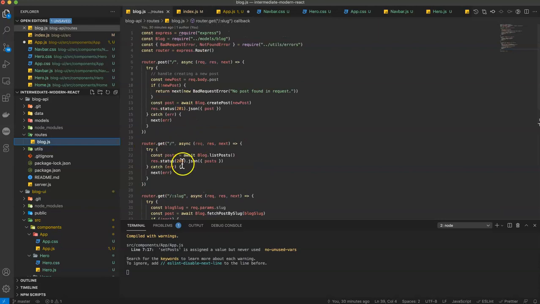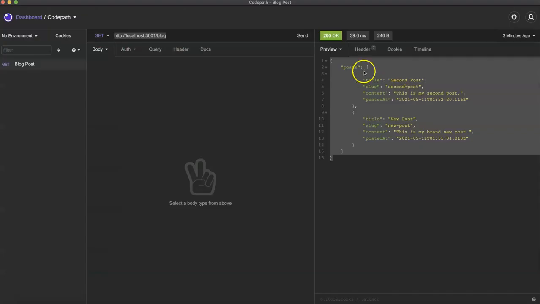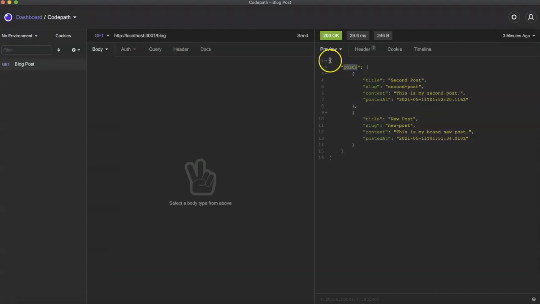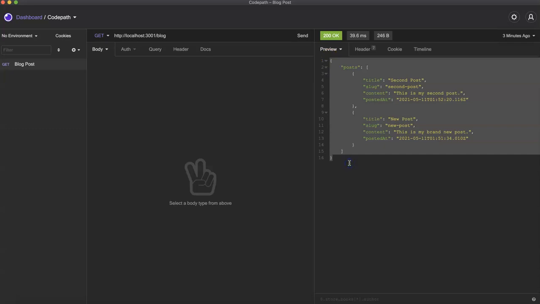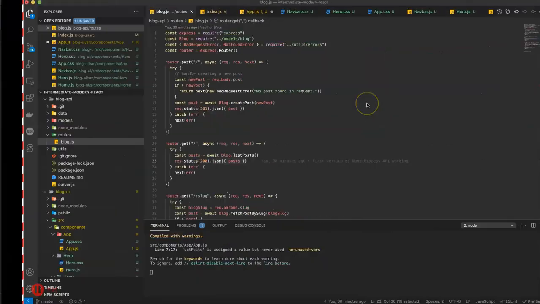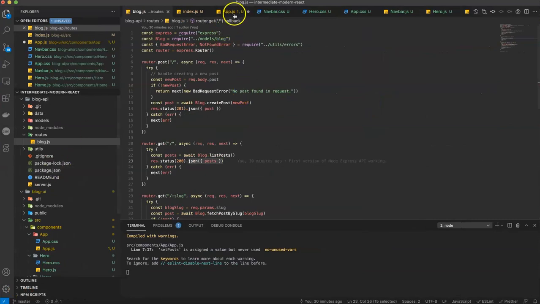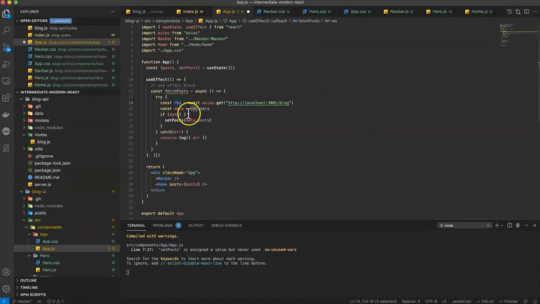Now we know that in our blog API, in this route here, when someone asks for the list of posts, we send back a JSON object with a single key that is posts. And you can see that here. So this whole thing is going to be what res.data is. And so if we want to get the posts, it would be res.data.posts. However, if there is an error in our application, then res.data will not be a valid key.